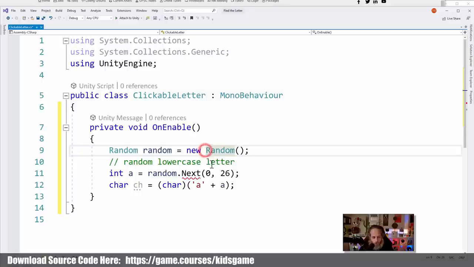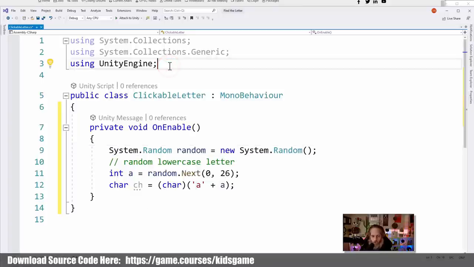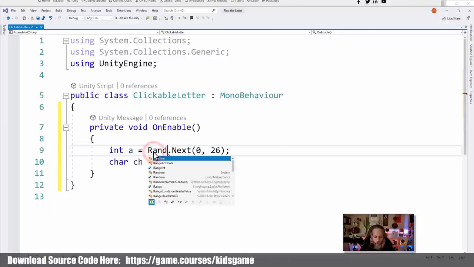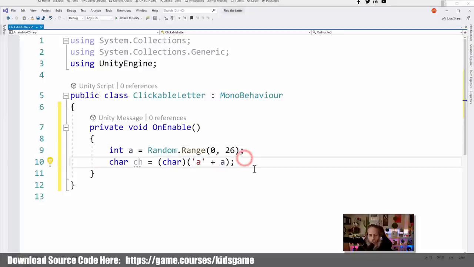So if I want this to work, I have to do system.random and add system here, or remove the using Unity Engine, but that would break my MonoBehaviour reference and ruin the whole thing. Another easier way to do this though, because Unity has random number stuff built in because it's such a common game thing, we can delete both of those lines and just say Random.Range and get the same exact result.